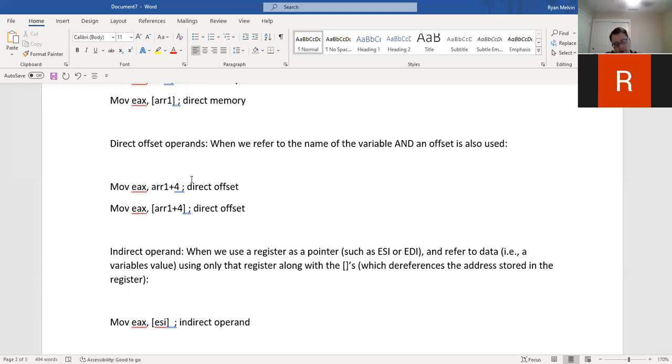So that's yet another thing that we could also do, and we'll see some examples of that as well. So those are both different ways that we can use ESI or EDI.